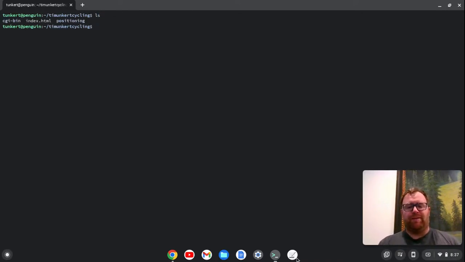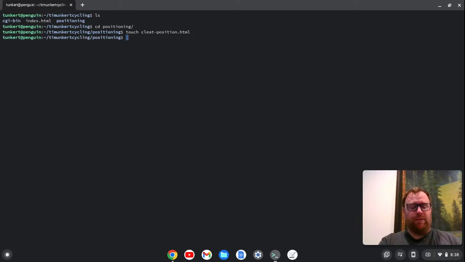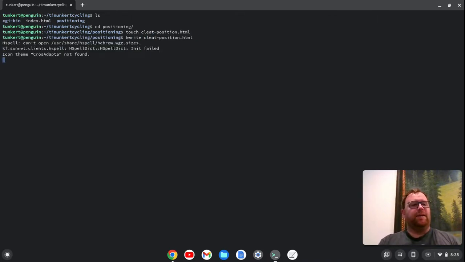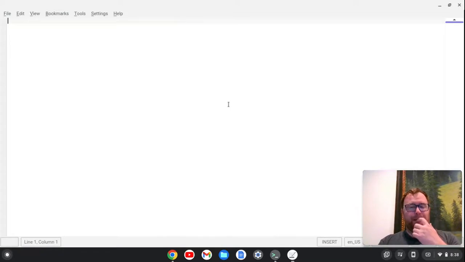And I've got a simple text editor here. You can use anything. This is just Kwrite. And I can basically create a file and then open it and then edit it here. For instance, let me cd into positioning here, and let's create a file with touch. We'll call it cleat position.html. Okay, so we've created that file, and now we can open it with Kwrite, or whatever text editor. You just type the name of the text editor and then the name of the file. And then it opens up, and we have the file here.